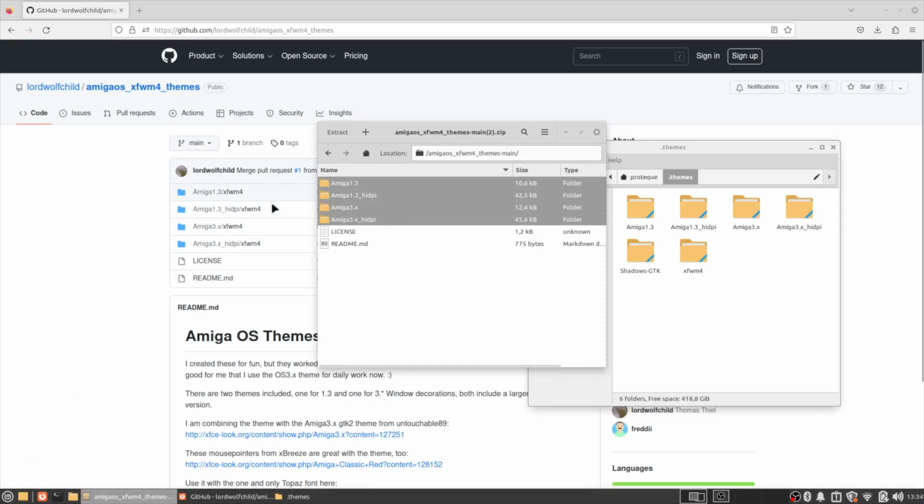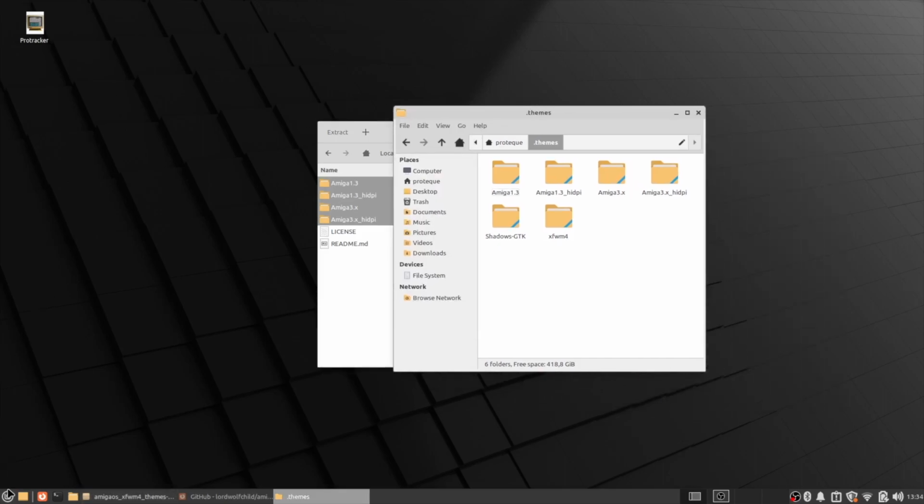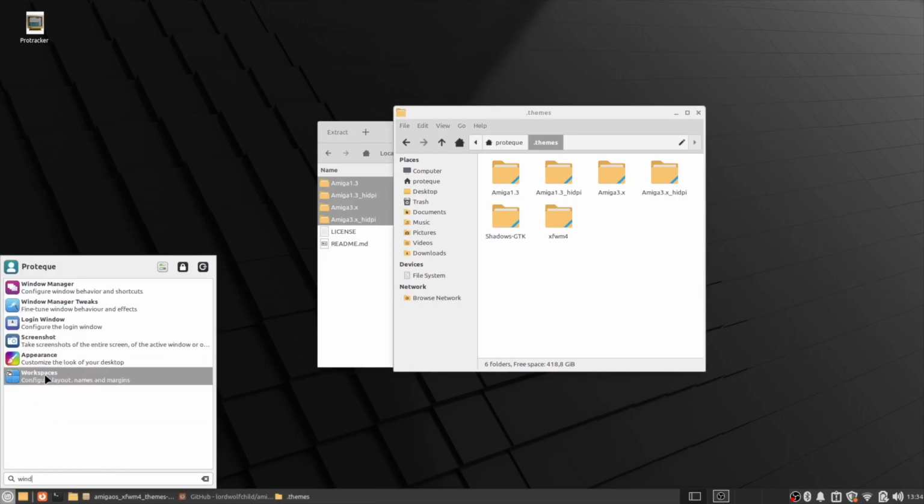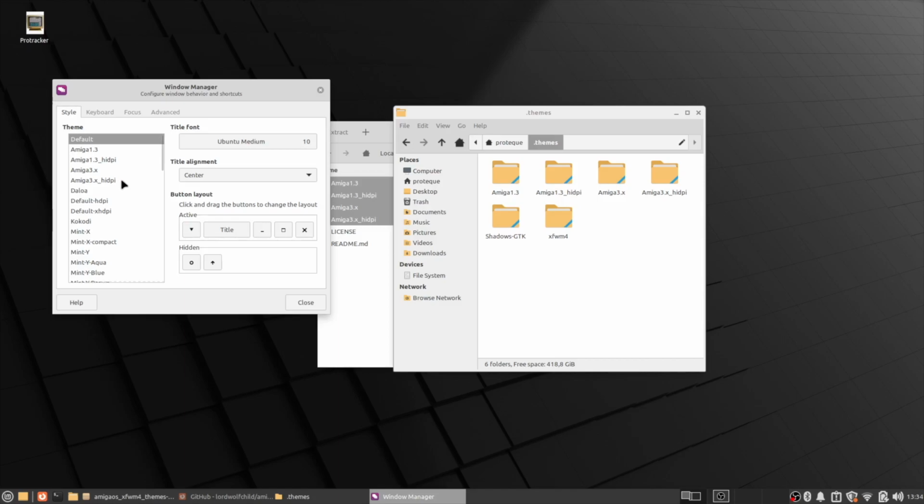Now we should be able, let's minimize that, to change the window manager theme to look like Amiga OS. So what we need to start is this program named Window Manager. And in this list, we now have the themes we just copied into this folder. This being a full HD screen, the high DPI theme will look the best. But let's look through them.